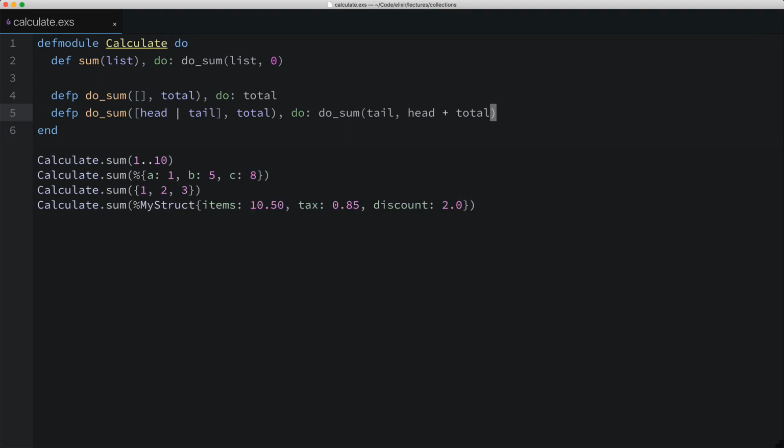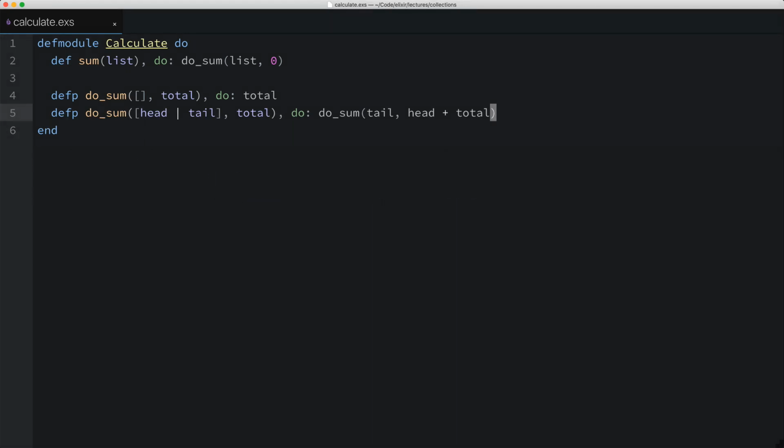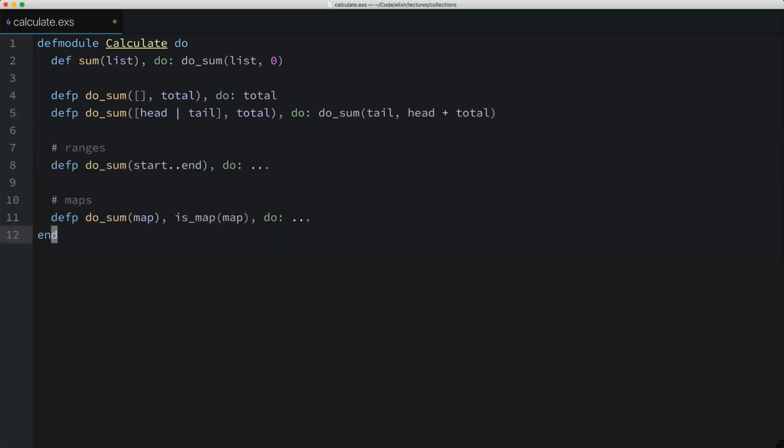Okay, so how exactly is our new calculate module going to work with other data types? Well, we could implement the sum function kind of like we did with lists, but for maps and ranges. In other words, we could write more doSum function clauses, like these, that would handle the data types that we anticipate people would want to use, such as ranges and maps and so on. But we'd still be left with a big problem. So what's the big problem? Well, there's just no way for you and I to know all the different types of data that people might want to use with our sum function.